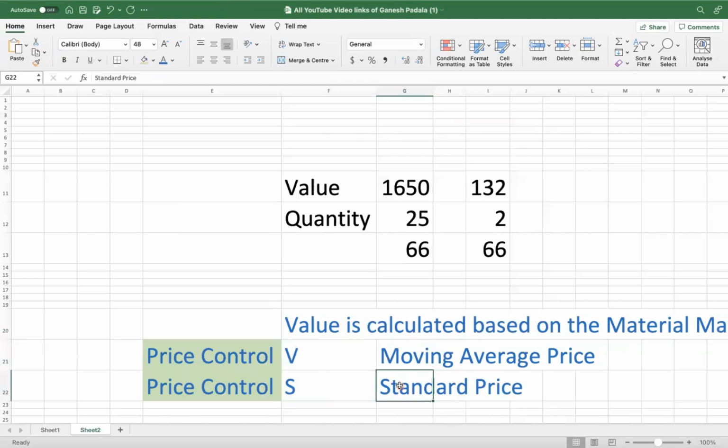I hope this video has helped you to understand how the value in stock report is being calculated.